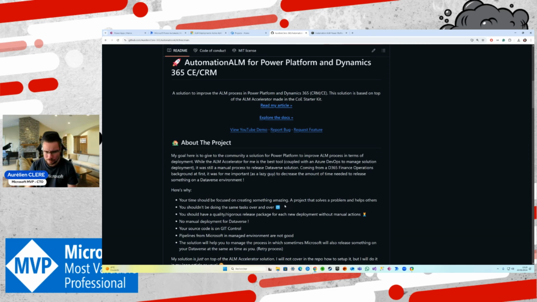Of course, now we are in 2024, Microsoft finally released something in standard, which is called pipelines in Power Platform, but it's only available for managed environments. So maybe you don't want to use managed environments. And also, it's not really good, as I said, because you have a lot of issues in terms of which order I want to deploy solutions.